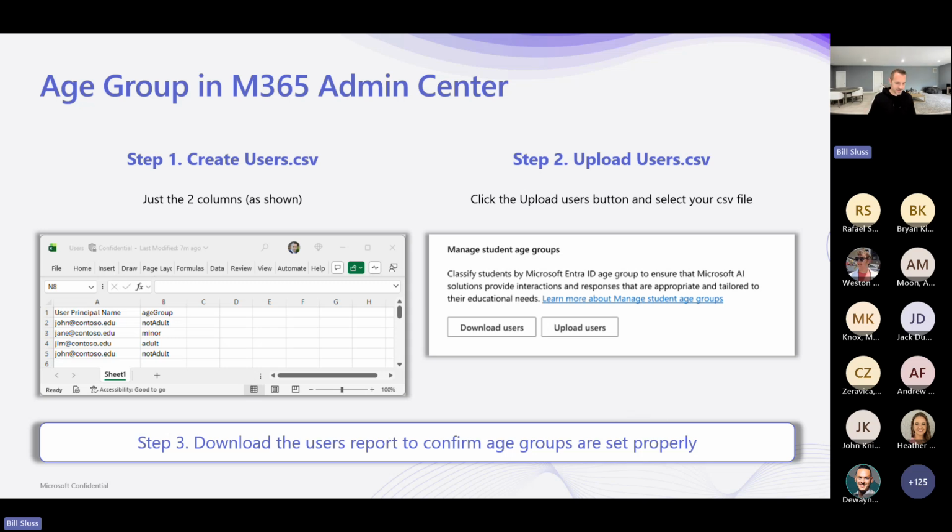But it's really easy. You can run it as many times as you need. Single centralized place in the MAC where you can go and just enable age group. So again, this will be available in about 2 weeks' time. Be looking for that.